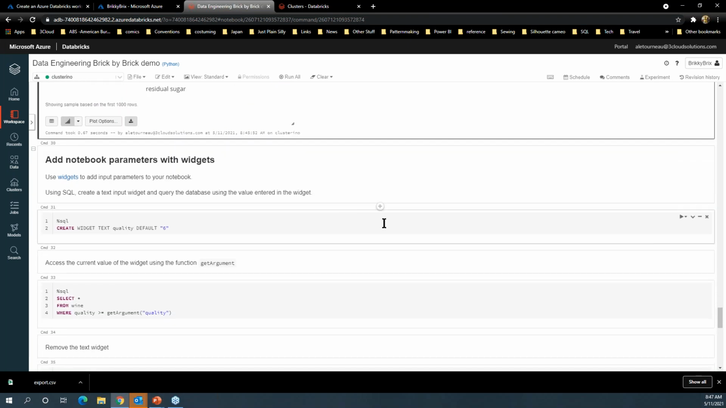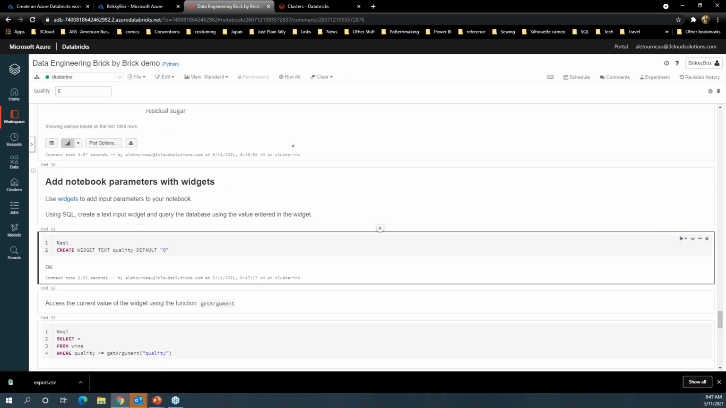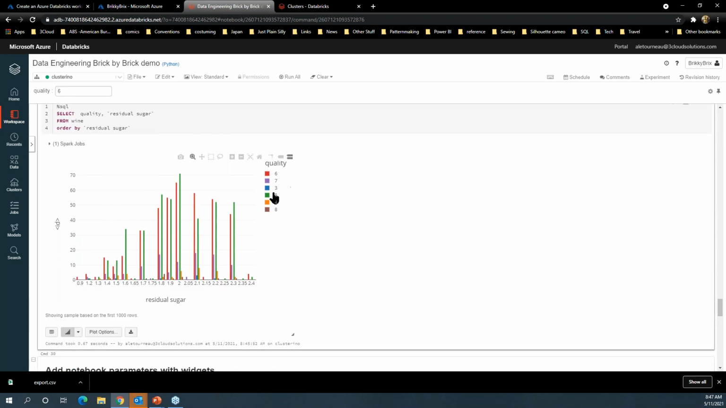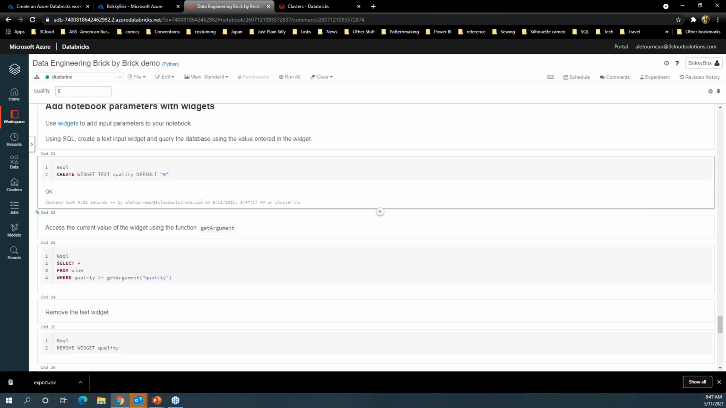Another thing you can do is add parameters if you're running a notebook as a job. I'm going to add a parameter. In this case, I'm doing the quality 6. If you remember here, I have the qualities 3 through 8. So 6 is kind of just a generic value.